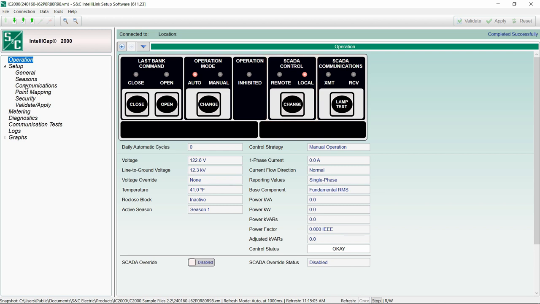When the SCADA control is set to local, the bank can be operated from the faceplate. To operate remotely, SCADA or IntelliLink software can be used. When in auto mode, under specific circumstances, operation inhibited may be active. This will inhibit the control from operating if the voltage is too low or if it has exceeded the daily automatic cycles limit. The control strategy shows which strategy is currently being used.